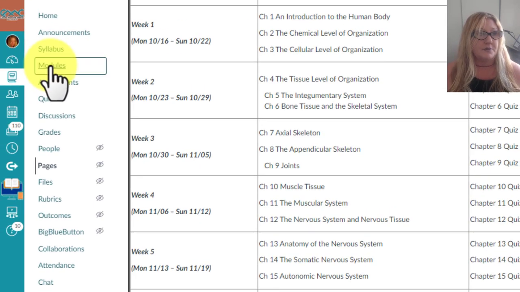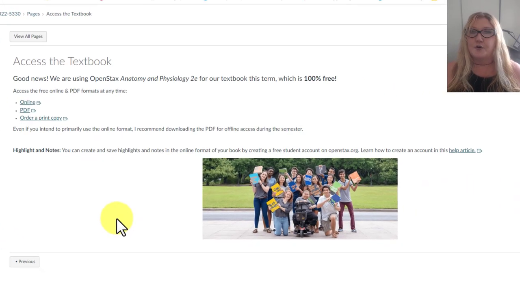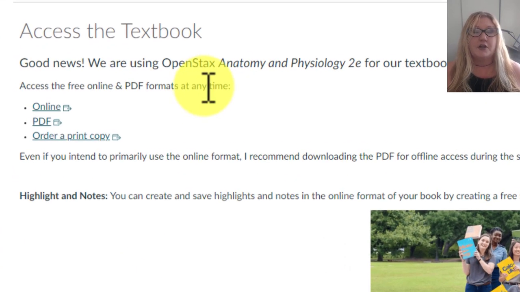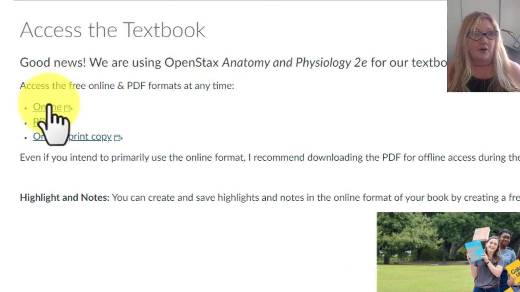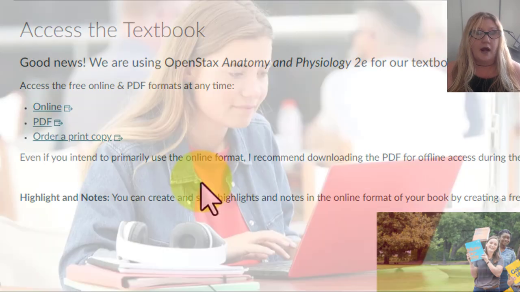Let's return to modules. Next in our Getting Started module, you will see Access the Textbook. For your convenience, the textbook is provided for you free of charge. You can view your textbook either online, download a PDF copy, or you can order a print copy for a small fee. I recommend downloading the PDF to your computer so that you can have offline access during the semester.